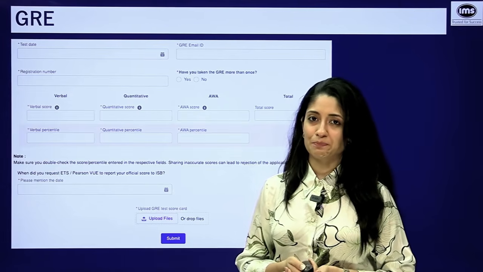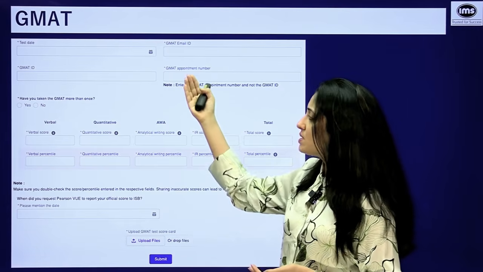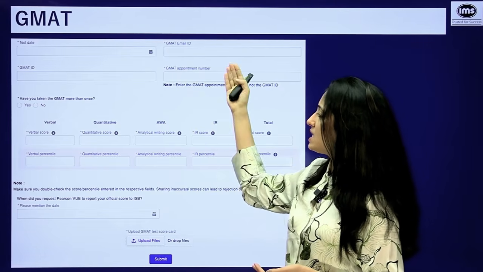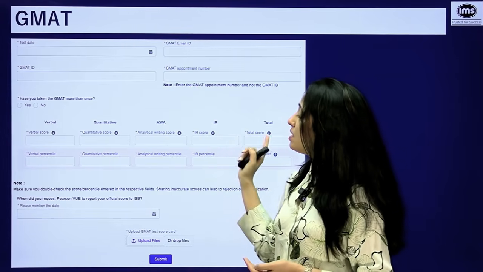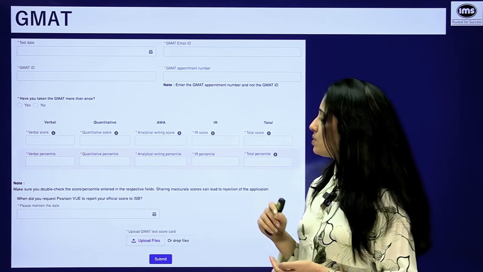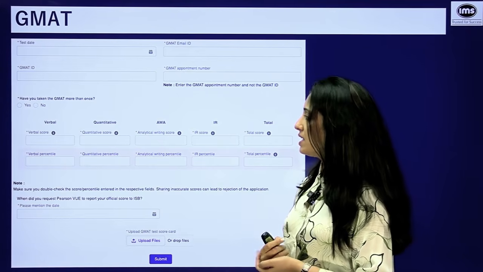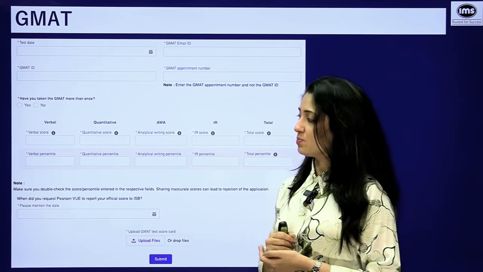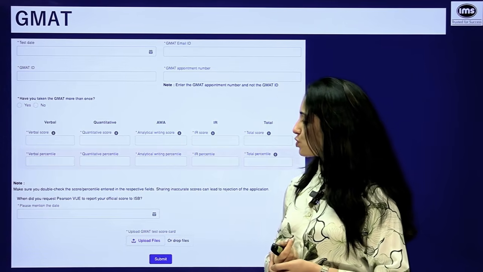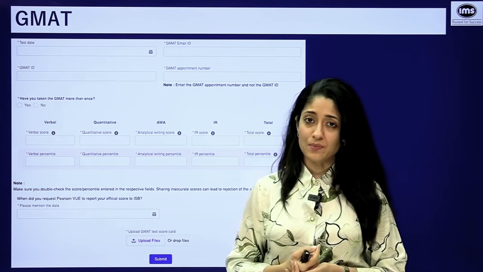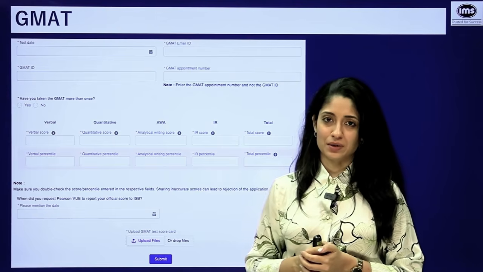to be taken. If you have selected GMAT as your test, again similar information on test date, email ID, GMAT appointment number, the sectional scores and the percentiles on 4 sections and the total score and percentile if you have taken GMAT multiple times, and when you requested Pearson VUE to report your official score to ISB, at the end followed by submitting the GMAT scorecard.